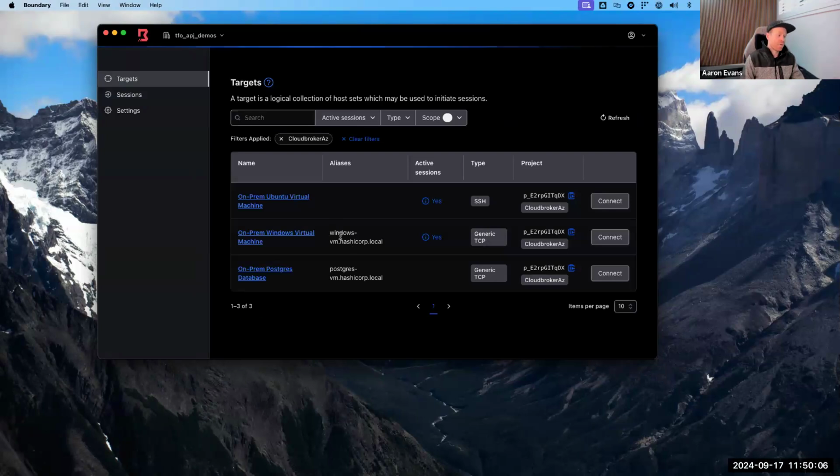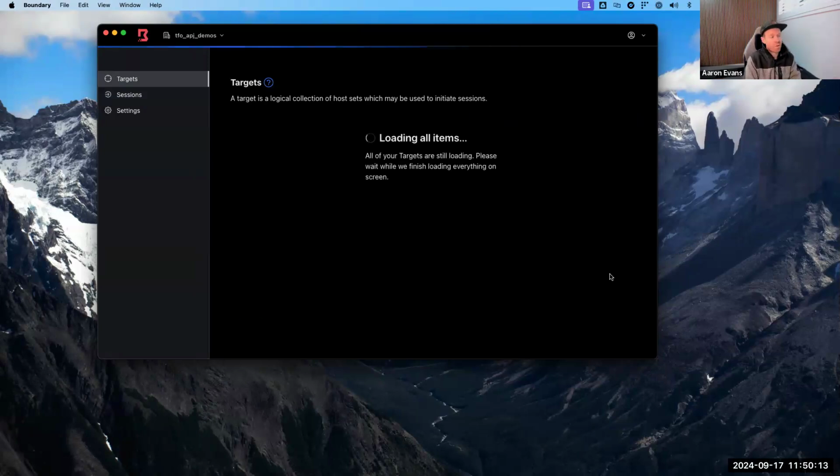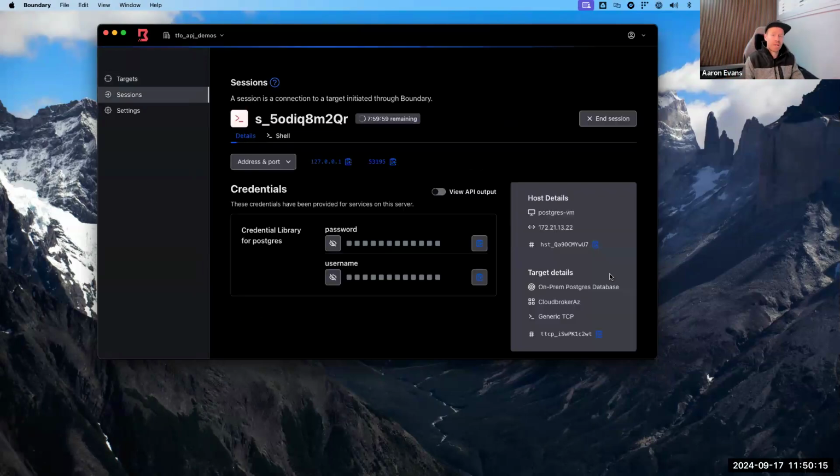If I click on targets and go back to our machines, you'll notice that I used an alias for when I was connecting to the Windows machine. For a Postgres machine, I can also click connect to this and generate some credentials to connect to a particular database rather than the virtual machine itself. In this example, I'm going to use the 127.0.0.1 address, and Boundary has the ability to give me a specific port that I specify, so maybe 5432, or I can get Boundary to dynamically generate a new port that is specific for that connection.